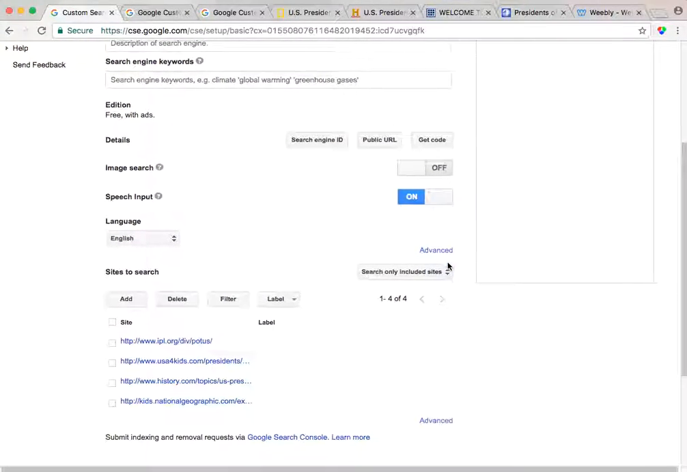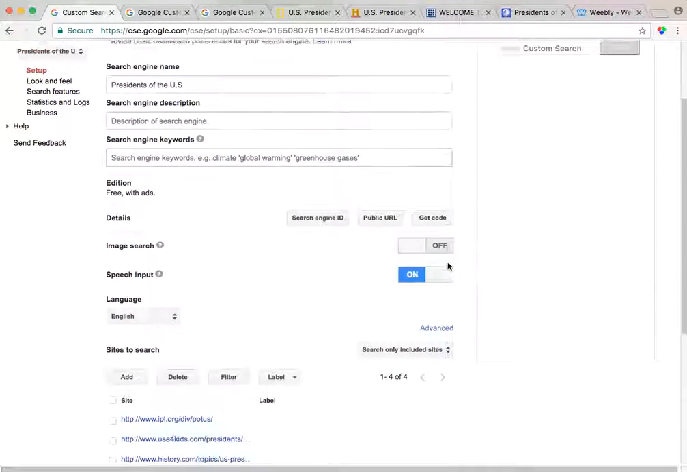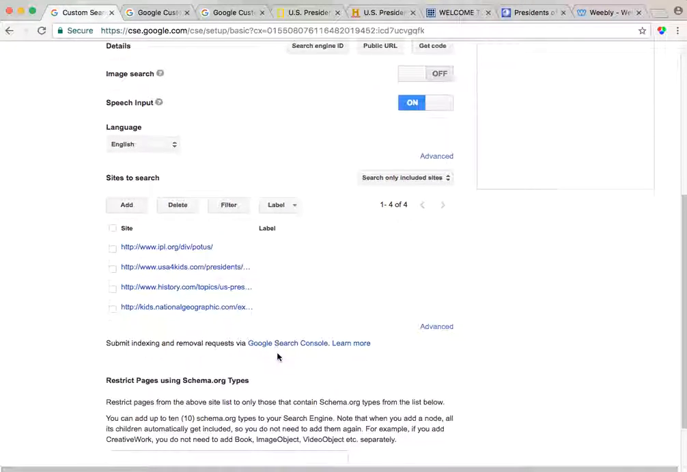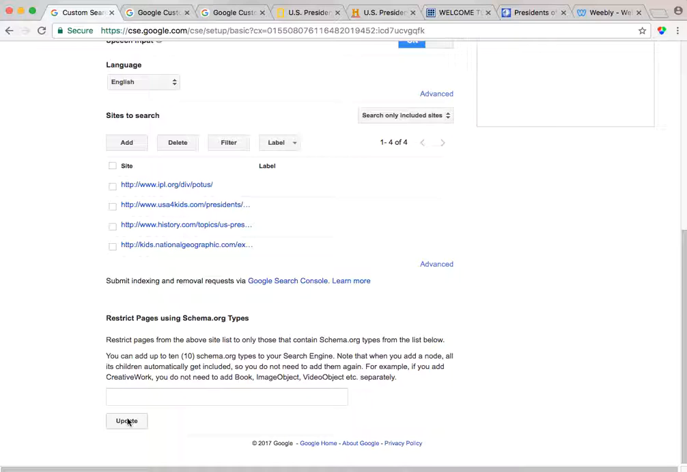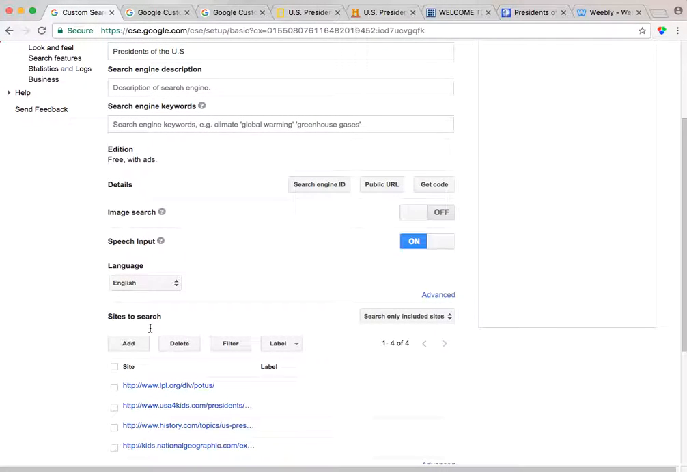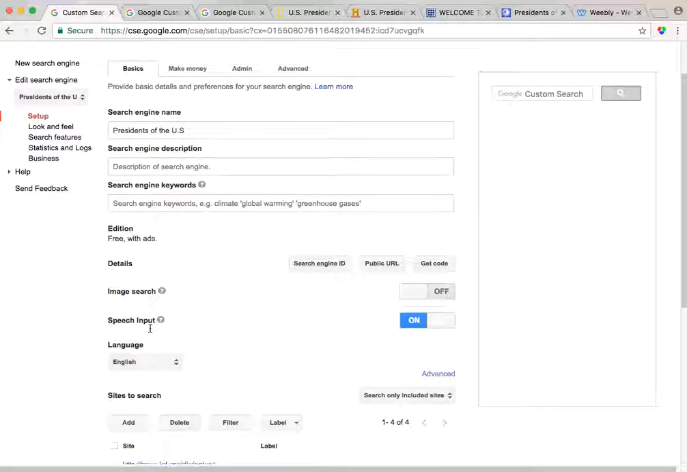Okay. And this is where you can edit it. So you can add more websites, remove some of the websites, and every time you change something, just make sure you click Update. And you don't have to give the students a different URL or anything. It's updating automatically when you update it. So it's the same URL and everything.